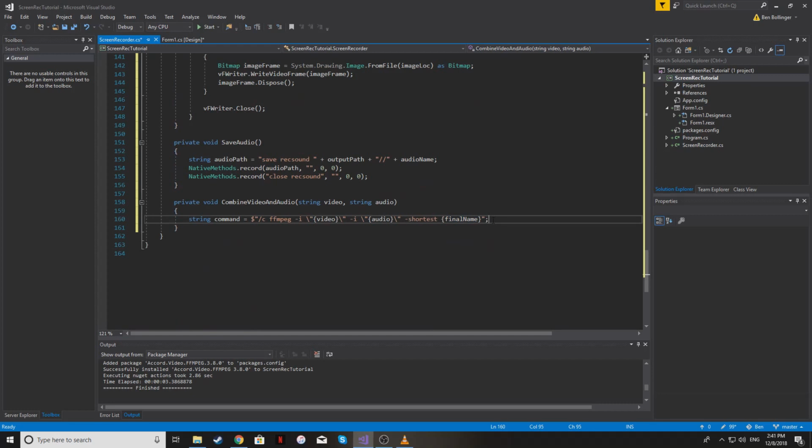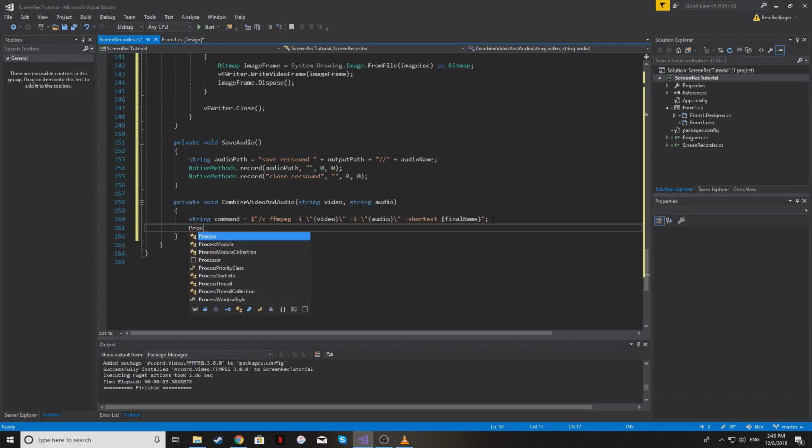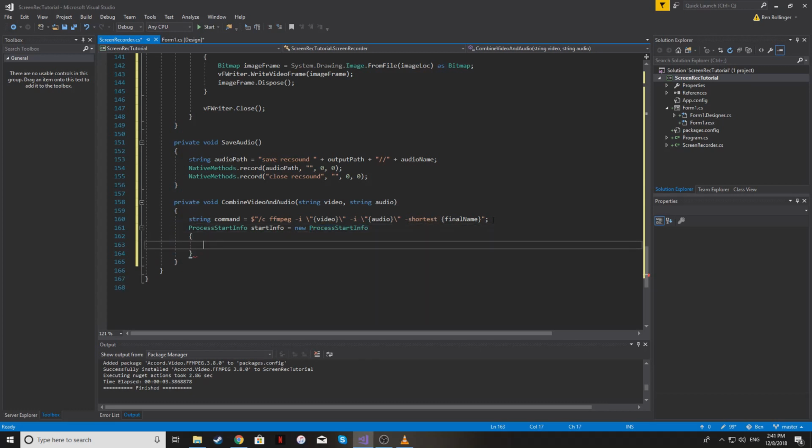And so in order to run this command, we're going to create a variable called a ProcessStartInfo variable, and we're just going to call this startInfo, and that's just going to be equal to a new ProcessStartInfo, just like this. And what we're going to do actually is set a bunch of things for it. So I'm going to say CreateNoWindow is going to be equal to false, because as I said, I wanted to create a window.